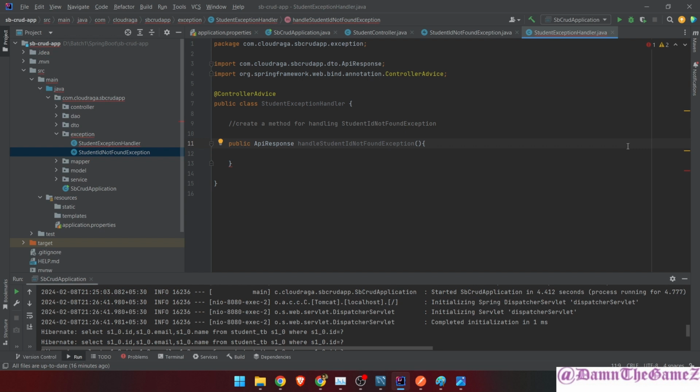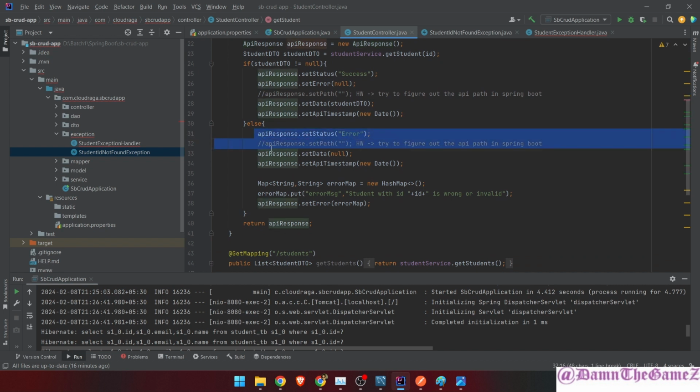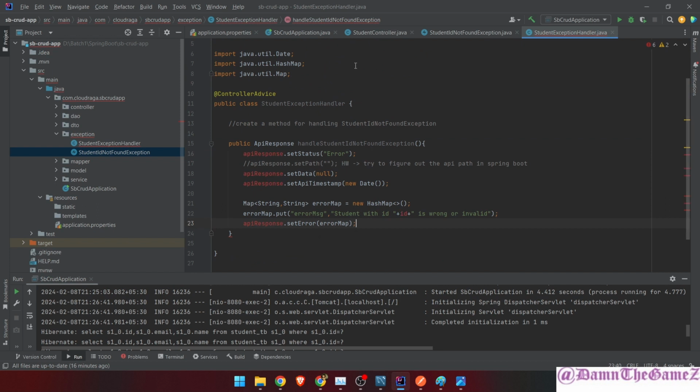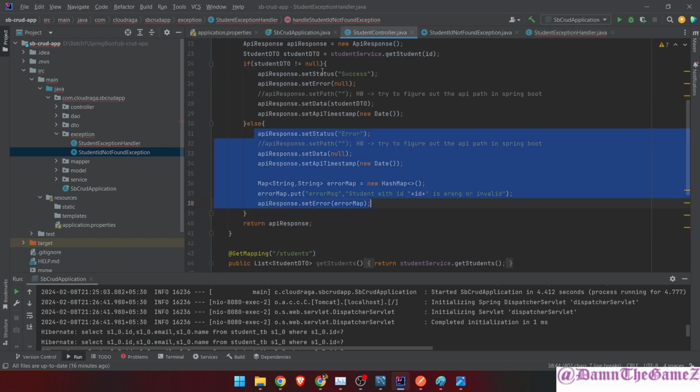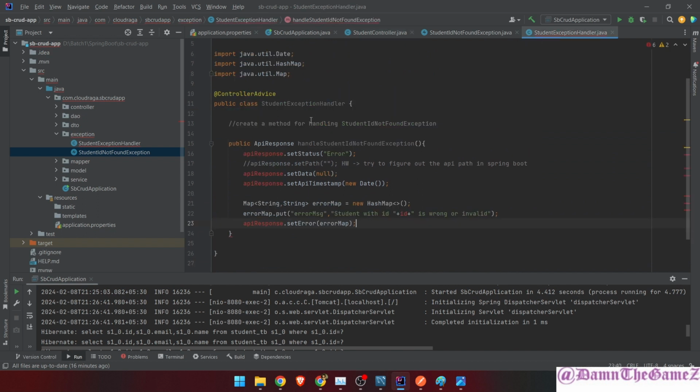Let's do it for a while. Okay, let's save it. So we are going to do this one, API response, and I'm going back and copying this else stuff. I'm copying this else stuff here, pasting it, and definitely I will be needing this object, API response. Copy it, going back.